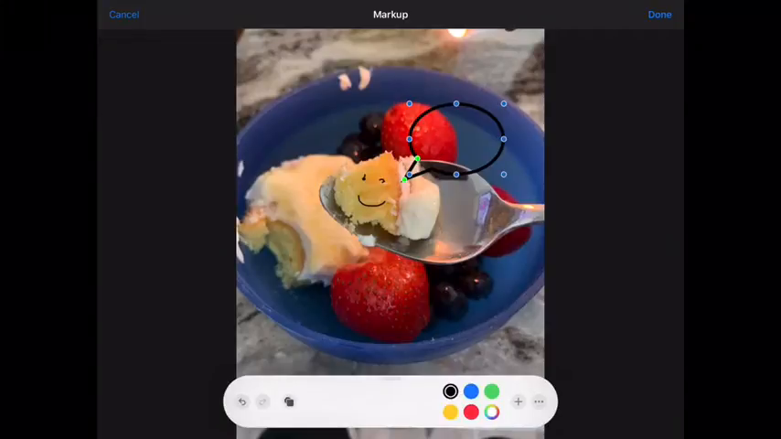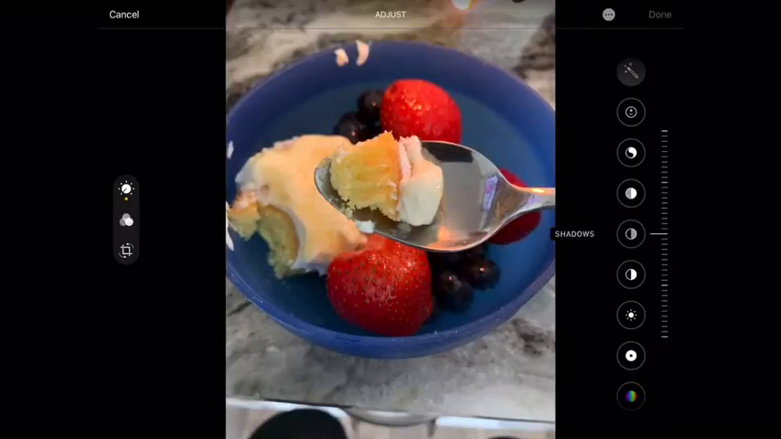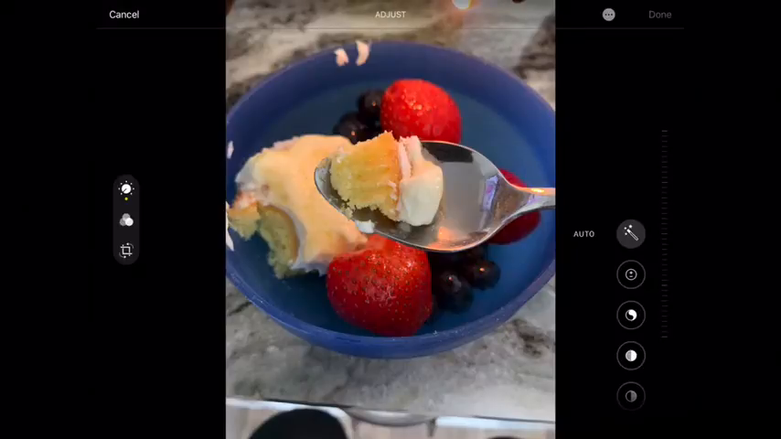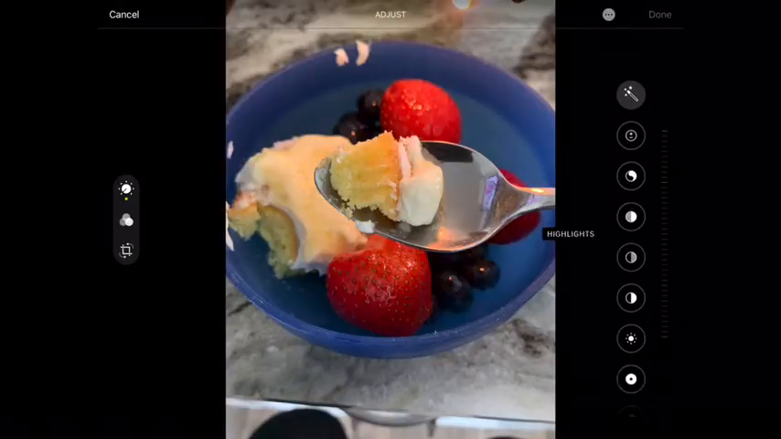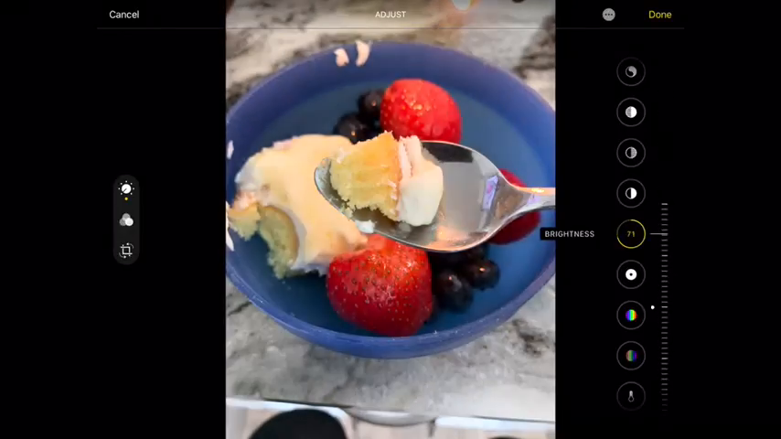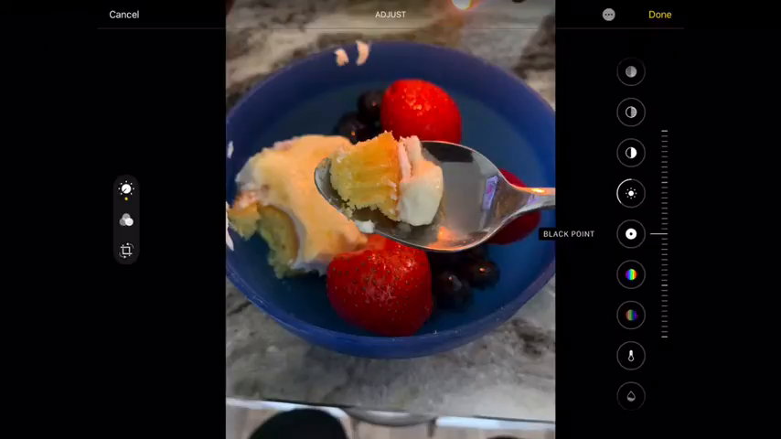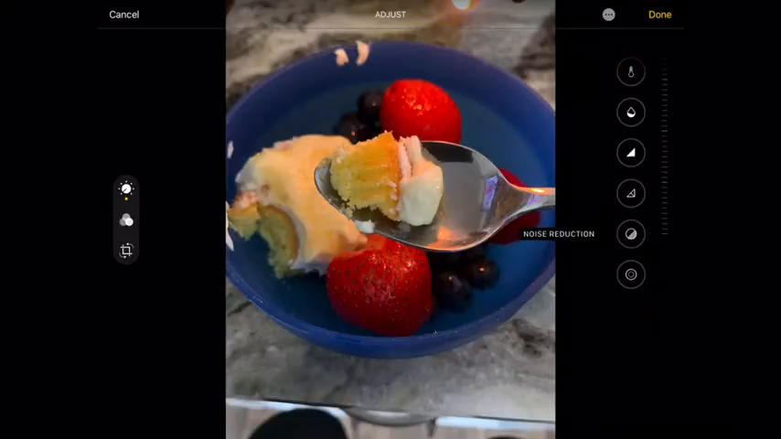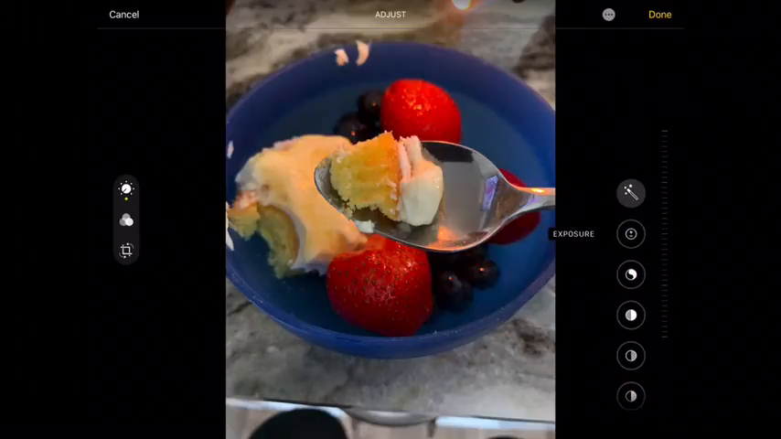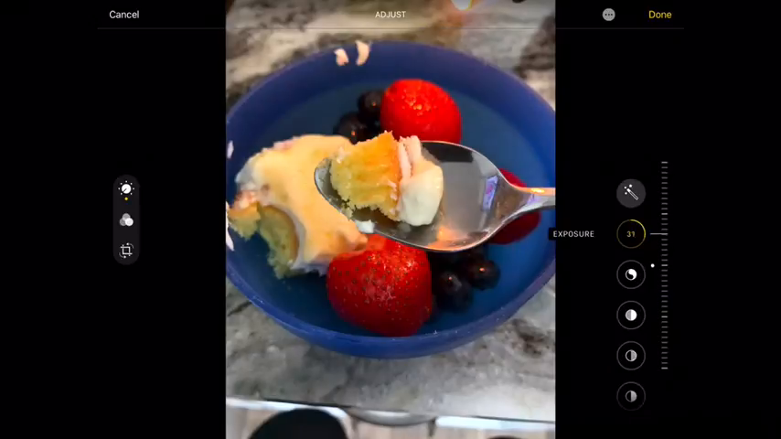Here we go, into Photos. This is a picture I took of my breakfast. And right now it's pretty boring, so I'm going to go to Edit. Then on this magic wand feature, it does all the editing for you, but you can change one by one all these different qualities like brightness, black point, saturation, vibrance, warmth, tint, sharpness, definition, noise reduction, vignette. Play with all these tools. I really want you to see what they each do and how they change your picture.